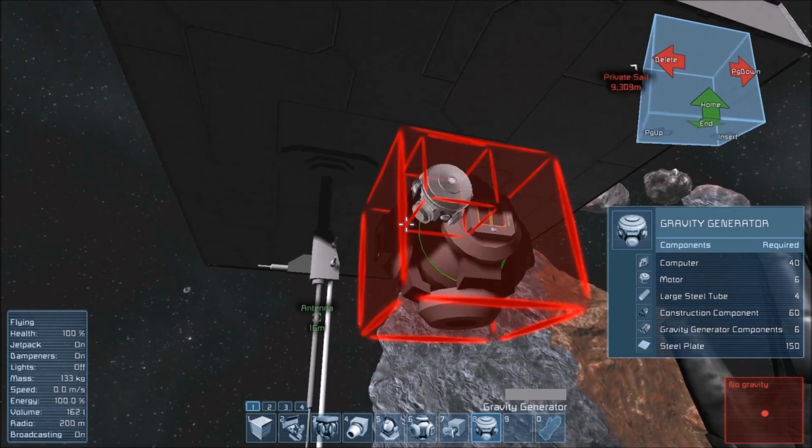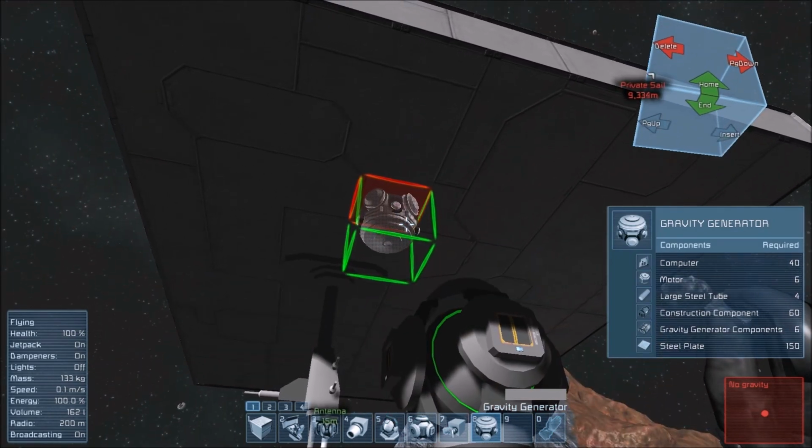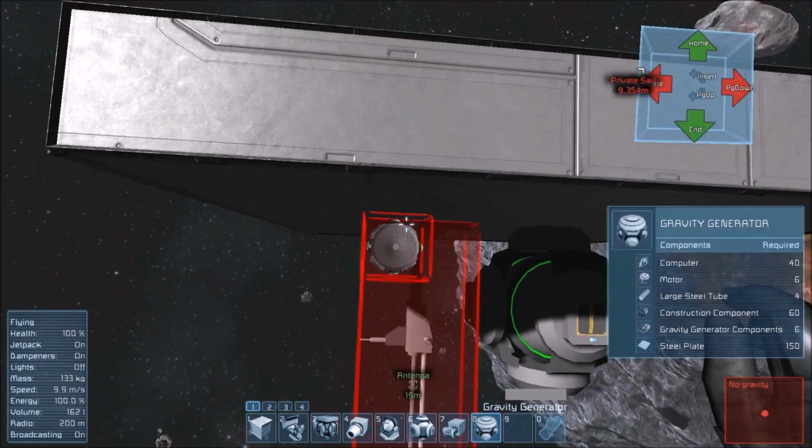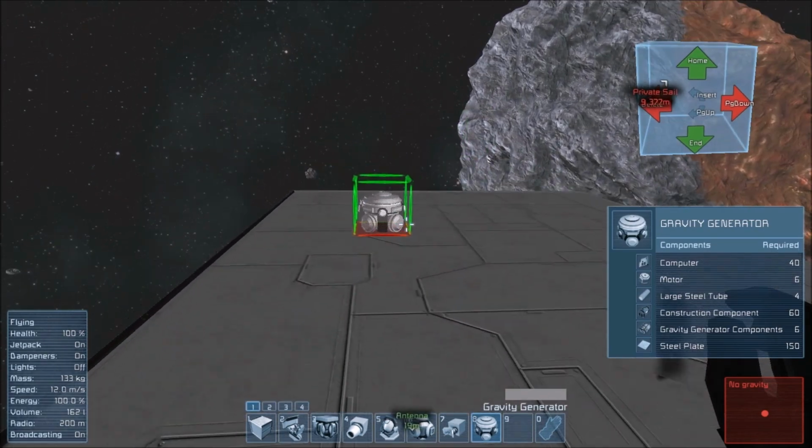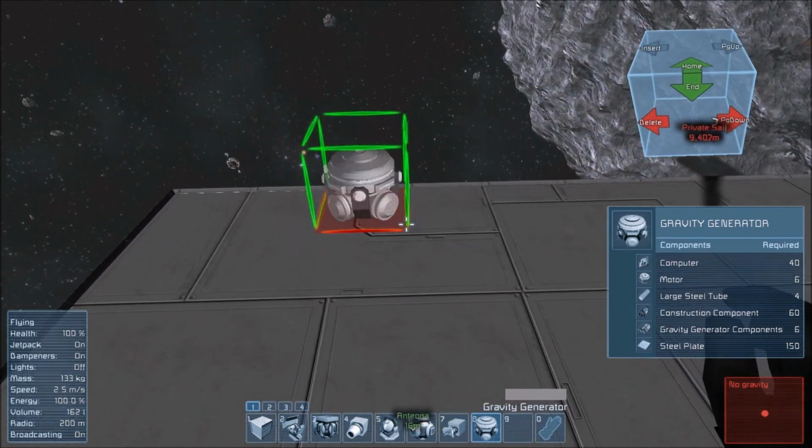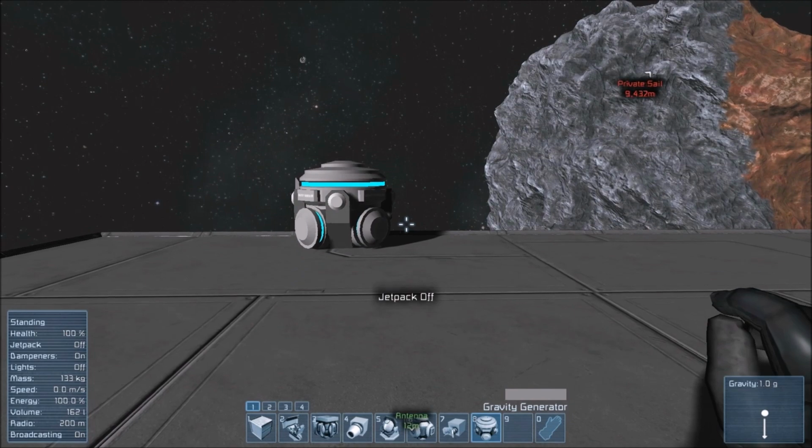So I'm just going to throw a few important things here. Reactor, antenna in case I get lost somehow, gravity generator. Just a basic station.